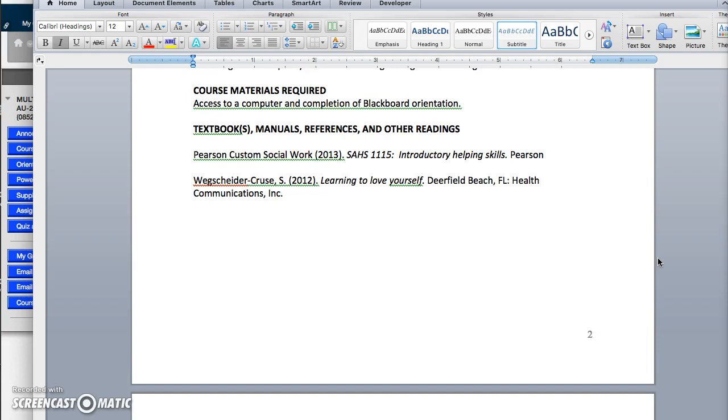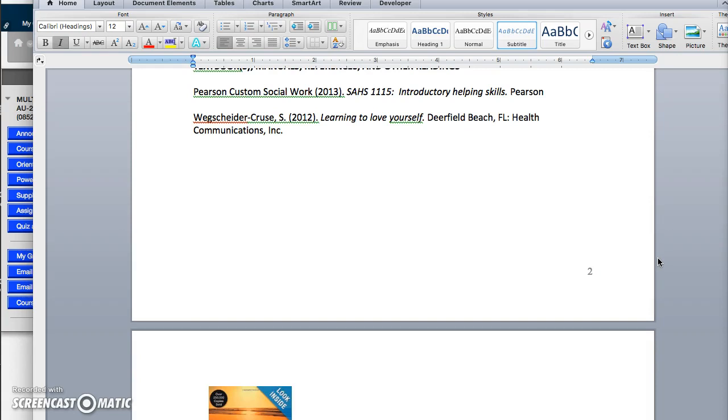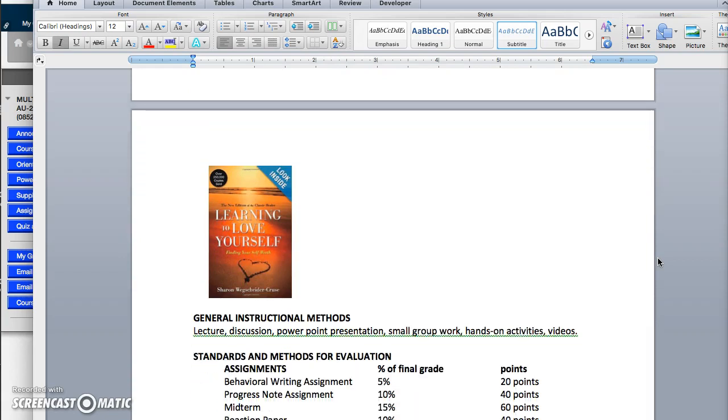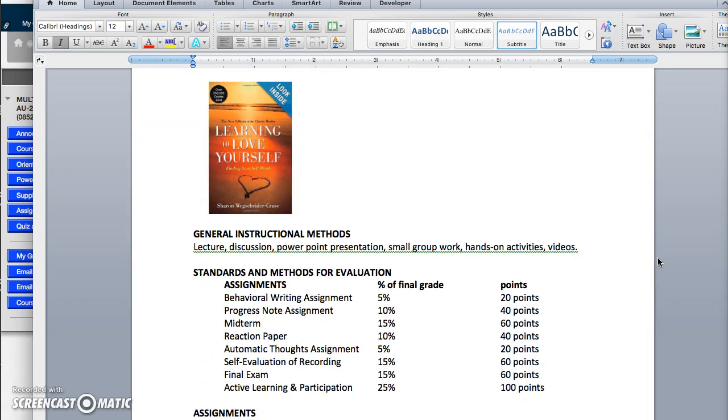There are actually 2 textbooks for the course. There's the Pearson Custom Text, which you can find in the bookstore. You can also find the Wagshire and Cruz Learning to Love Yourself text in the bookstore as well. It might not look like the cover that I'm showing you here. There's an older one that's got a purple drawing on it, and that's fine as well. Either one will work. You can get them at the bookstore. You can also get Learning to Love Yourself on Amazon super cheap. Used ones are easy to find.